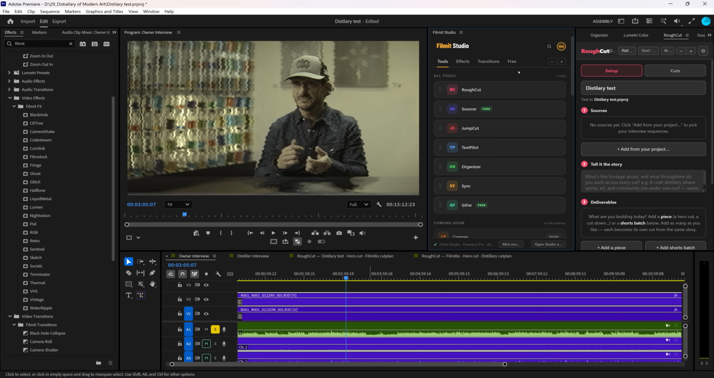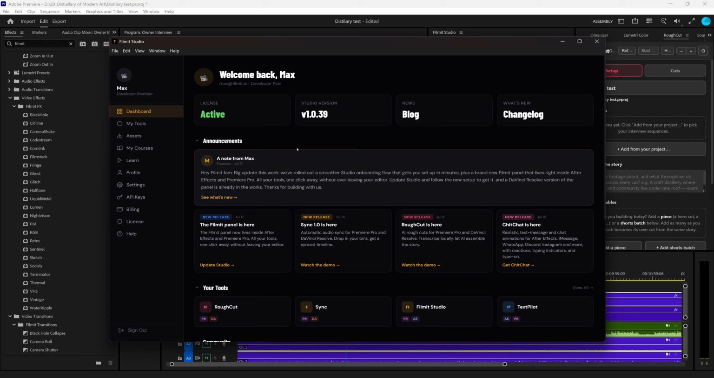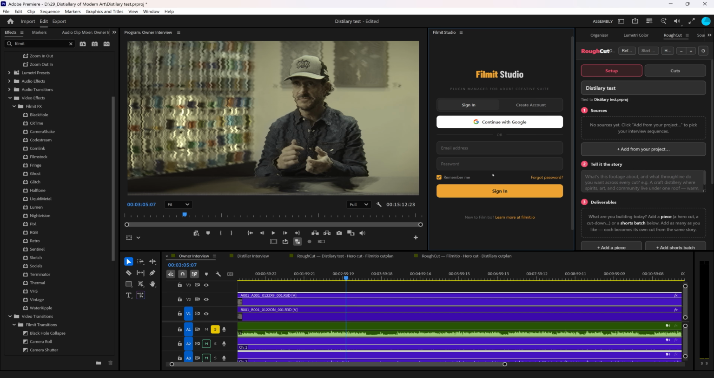Now, when Filmit Studio has an update, you'll notice an update banner that pops up through here. It'll ask you to open Filmit Studio just like so, and you can update Filmit Studio from here. And at any point in time, if you get signed out of Filmit Studio Desktop or the app, you can just sign right back in through here.